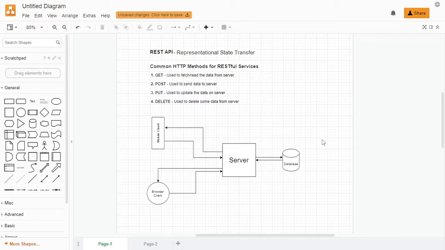The third one is PUT, which is used to update the data on the server, and the last one is DELETE, used to delete some data from the server. There are a few other HTTP methods as well, but these four are the most common ones, and these four allow us to achieve the CRUD functionality, which means create, read, update, and delete.